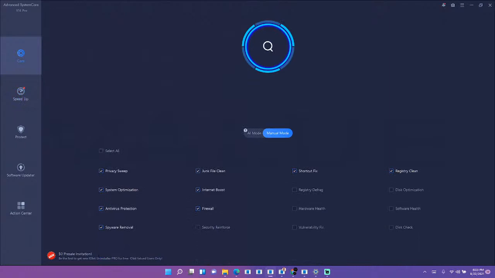So in the scan option, you have manual mode. Within the manual mode, you can do a number of things. You can do a privacy sweep, system optimization, antivirus protection, spyware removal, junk file clean, internet boost, firewall, shortcut fix, registry clean, and a number of other things. Now, you choose which of the options you want. I would recommend choosing these nine options.